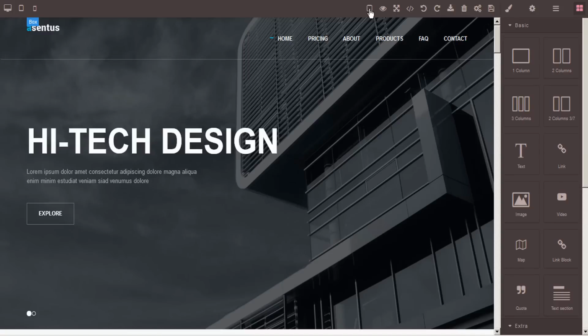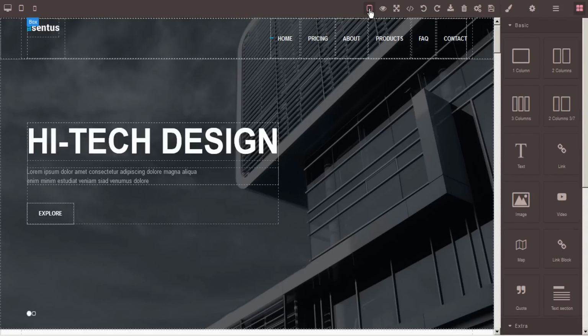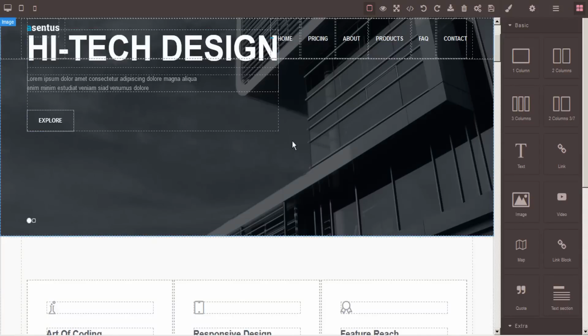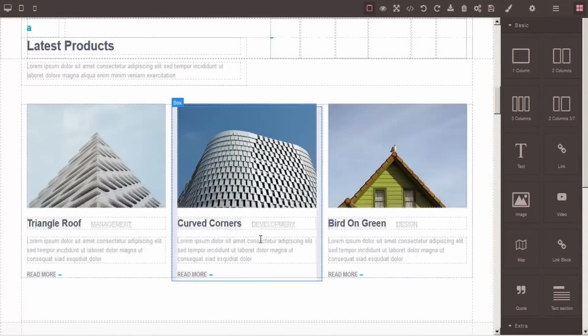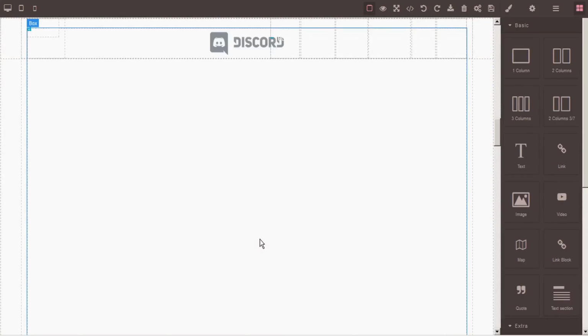This first tool is quite handy, particularly when you're first starting out. This is View Outlines. If you click on this tab here, you can see all of the elements on the page get highlighted with this dashed box, and this just makes it a little bit more obvious to see what it is that you're working on.